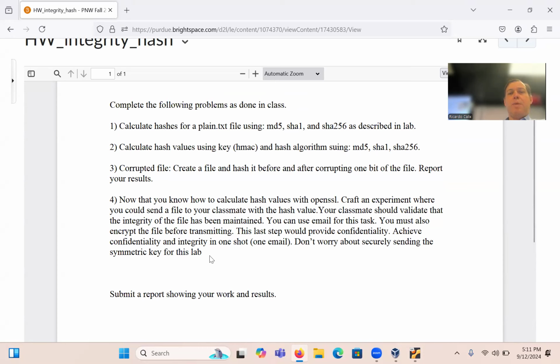So the problem that you are responsible for, solve number 4. Use OpenSSL to achieve integrity and confidentiality in one shot as we described, and work with a classmate, okay? So use the rest of the time for this, or if you have any questions, go ahead and ask. I'm going to pause the video here, given that I don't have any.